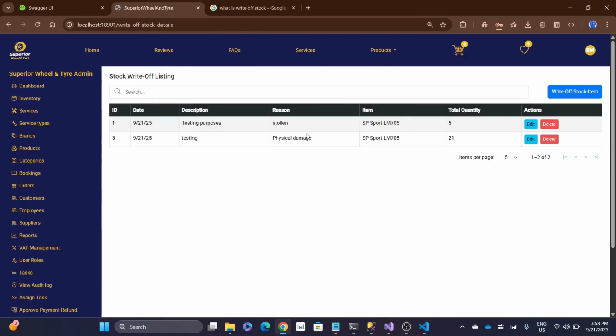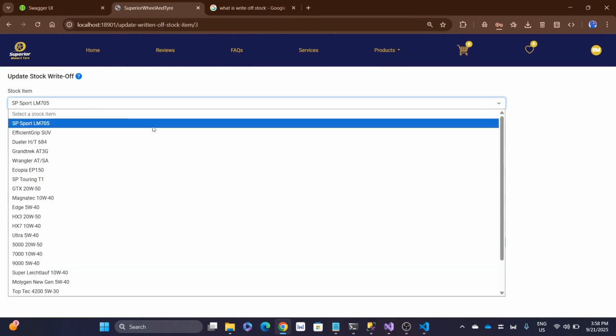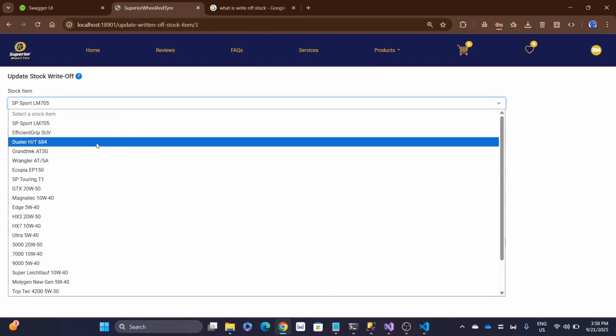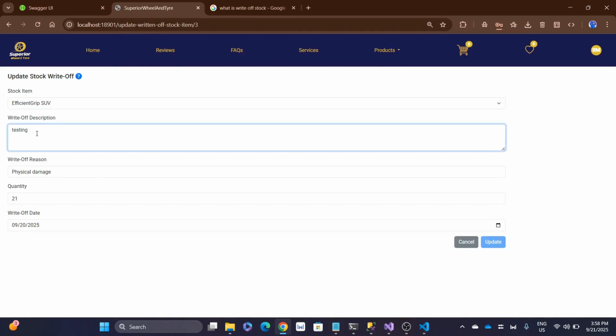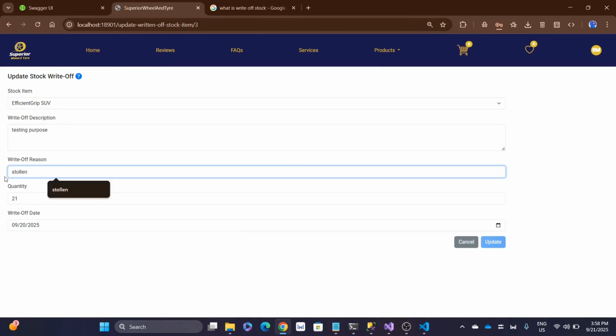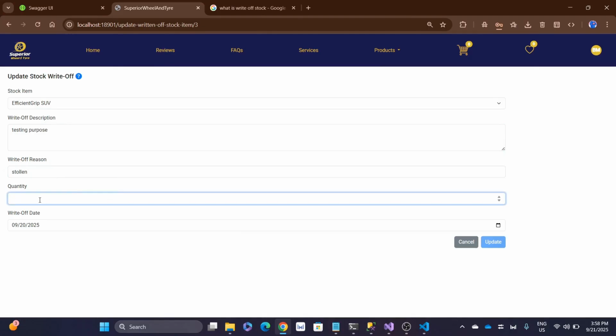Still on write off stock, the admin wants to update and delete a specific written off stock item. So now let's update this stock item. It says update. Then let's choose a different stock item to write off. Let's go for efficient grip SUV. Then for purposes, testing purposes, then say stolen. The quantity that I want to write off is 10, the date is today's, then update.